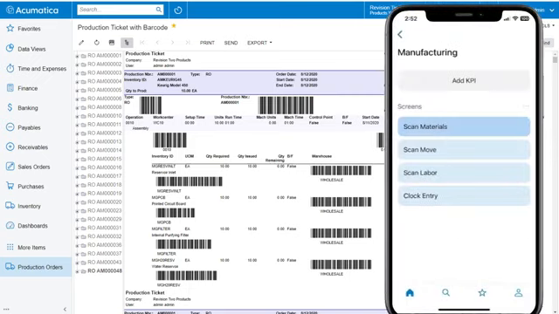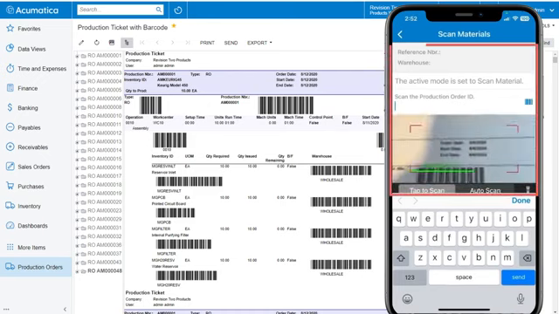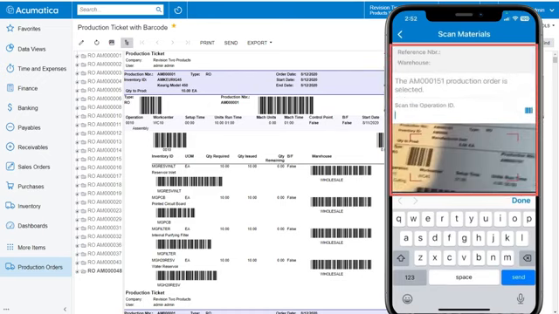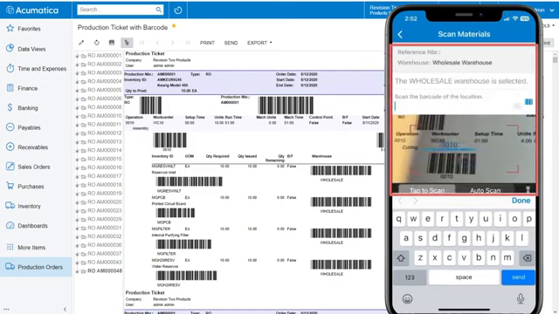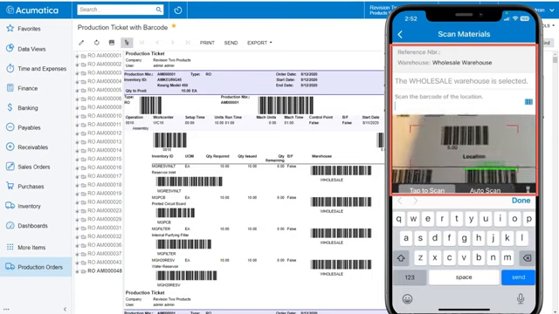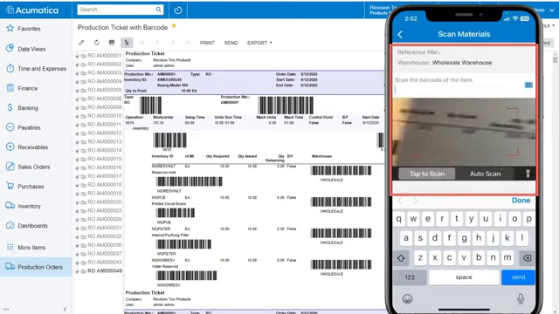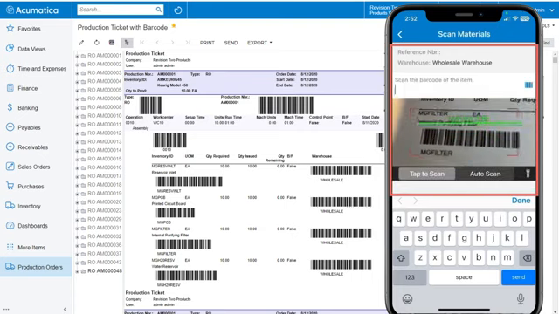With a mobile device, you can easily scan the production order number. Next, scan the operation barcode. Now scan the location barcode. Finally, scan the barcode for the item and enter a quantity for the transaction.